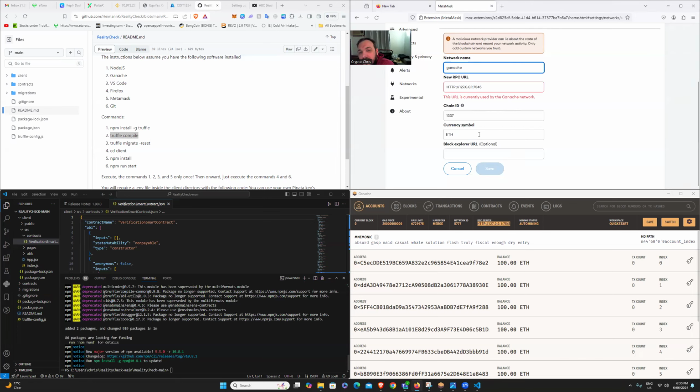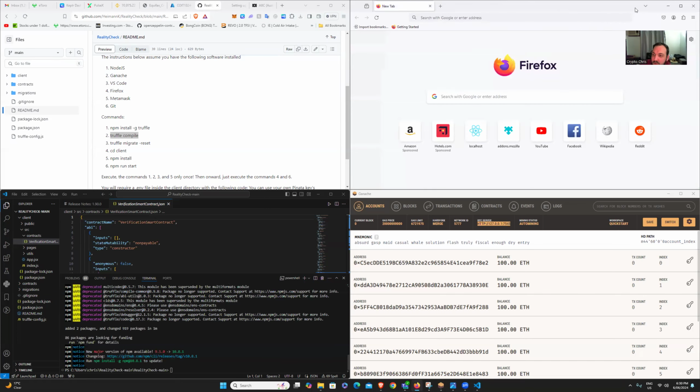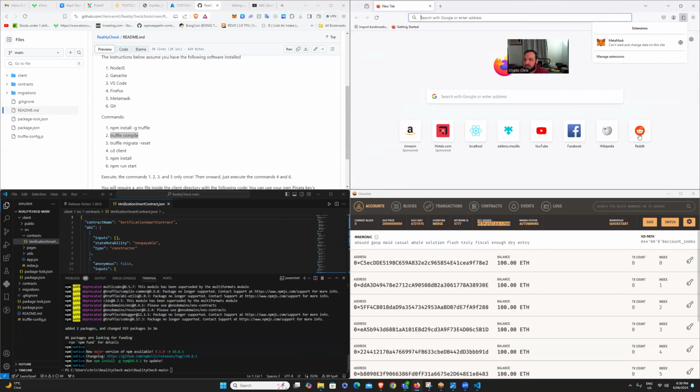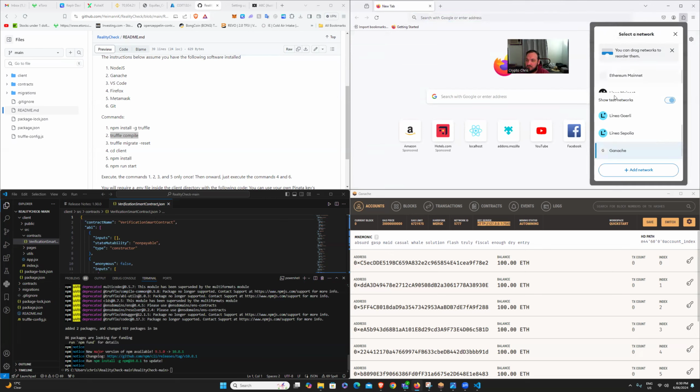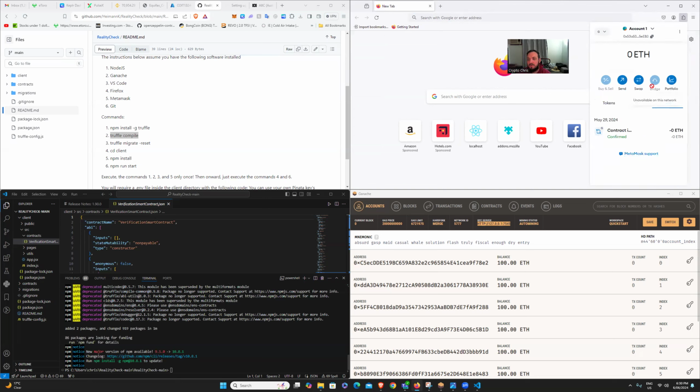Now, I cannot add this because I've already added this. But once you have a fresh instance of MetaMask, which I do not, you'll then be able to save it. So we already have this. If we go over to our MetaMask, sorry about that one, then you can see, I should have 100 ETH.